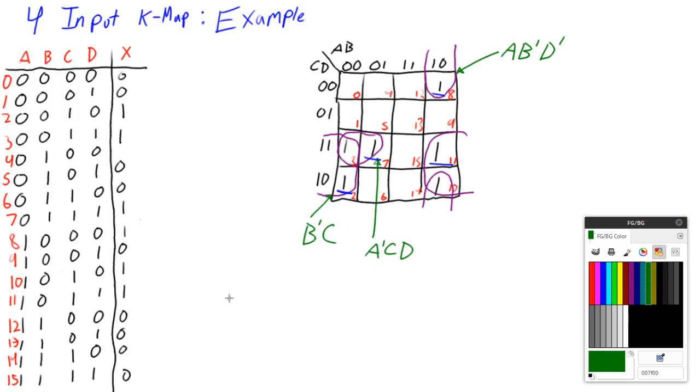Now our final thing for our function is to take all three of our terms and OR them together. X equals B not C, or A not C D, or A B not D not. Something you should notice is that the bigger your implicant, the bigger the group, the smaller its term. So the bigger the implicant you can find, the more it's going to simplify our function.